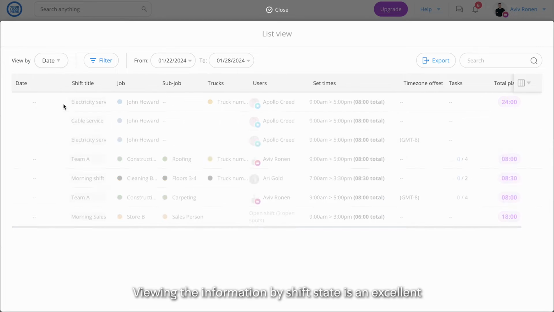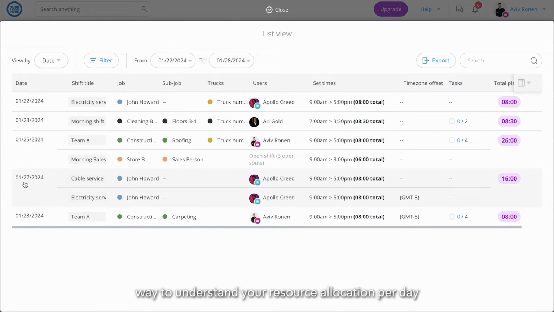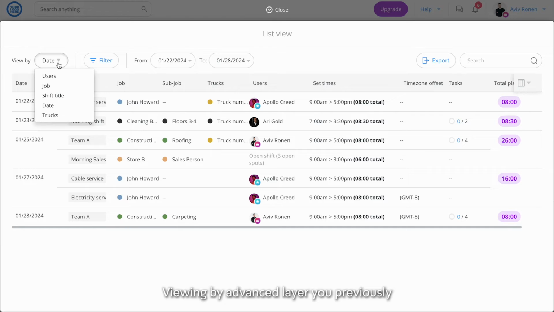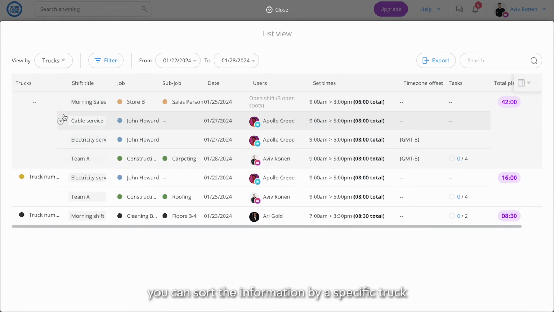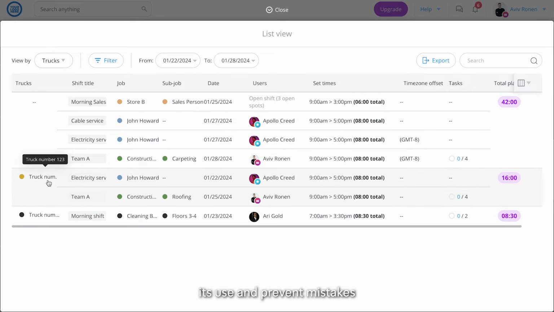Viewing the information by shift date is an excellent way to understand your resource allocation per day. Viewing by advanced layer you previously set up can serve many purposes, like tracking equipment usage and allocation. So if you added your company's trucks as a layer, you can sort the information by a specific truck. This will enable you to analyze its use and prevent mistakes.